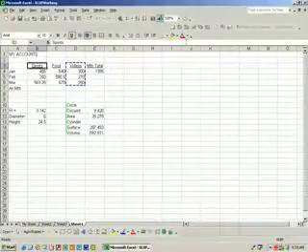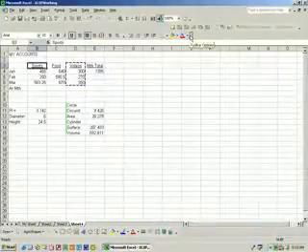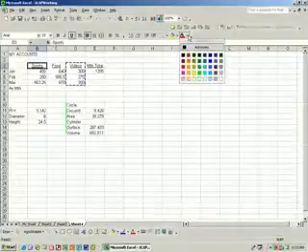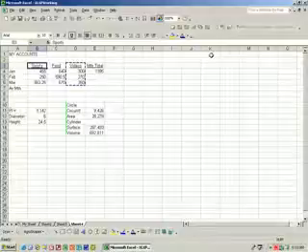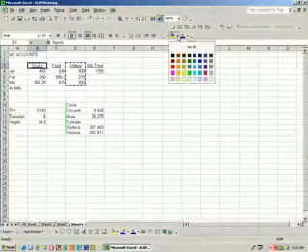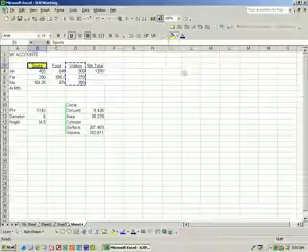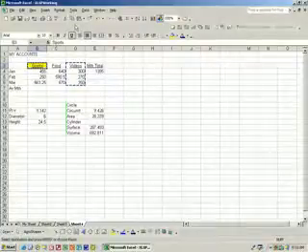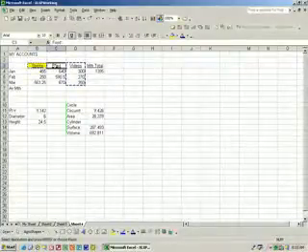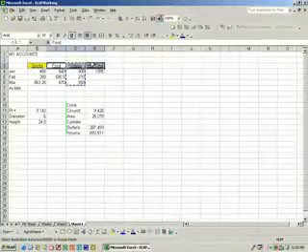Okay, let's select B3 and go to the font color drop arrow and select dark blue. And then let's go to the fill color drop arrow and select yellow. And now let's click copy. And then select cells C3 to E3 and click paste.